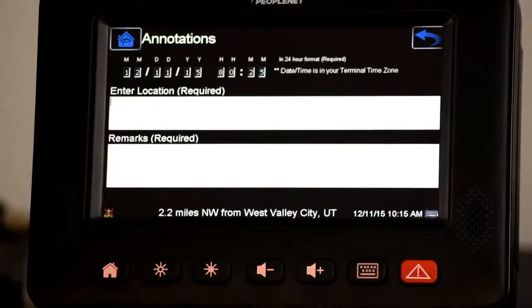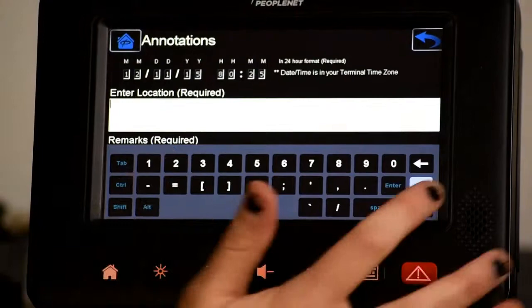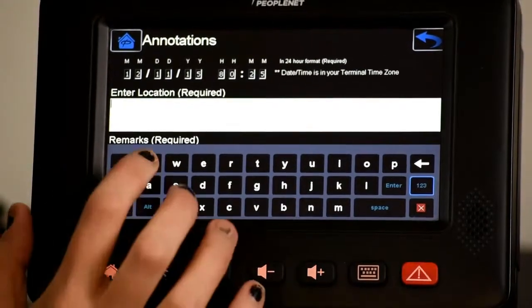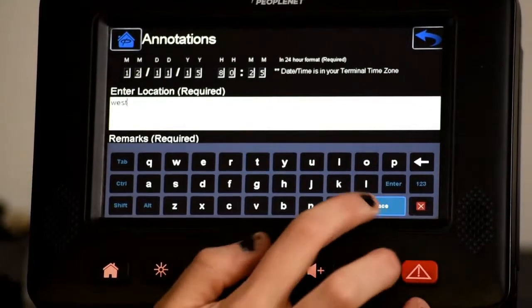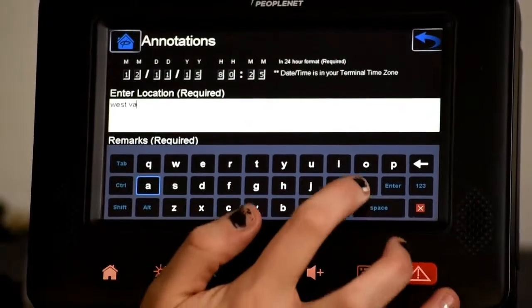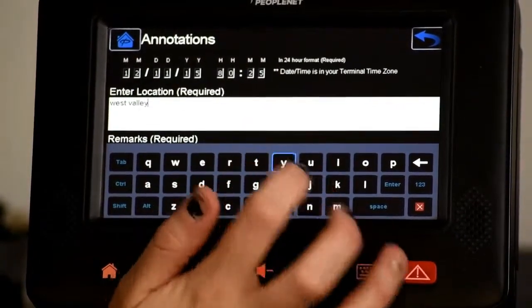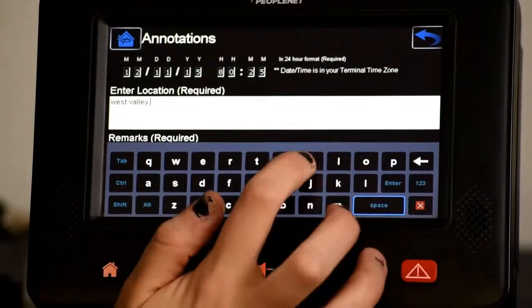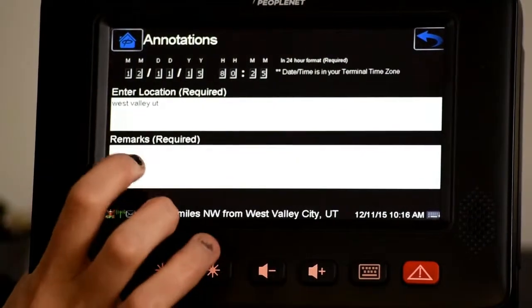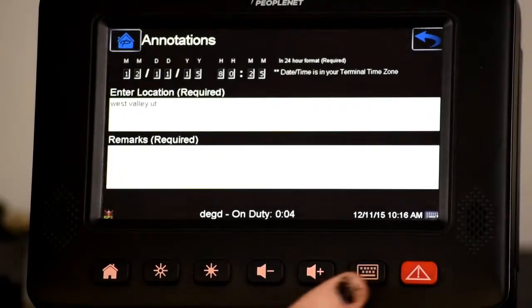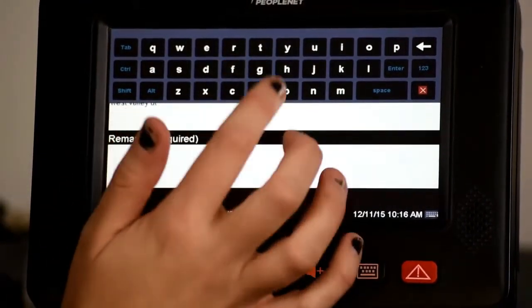Locations, I'll go ahead and click on here, put up my keyboard again, put it back to letters, type in West Valley. Be sure you put your city and state in there. Get rid of my keyboard again, and it always requires remarks. Say I forgot to go on duty for fueling.